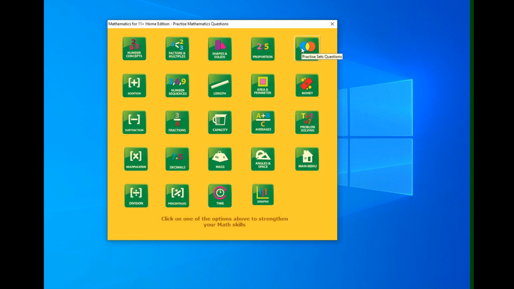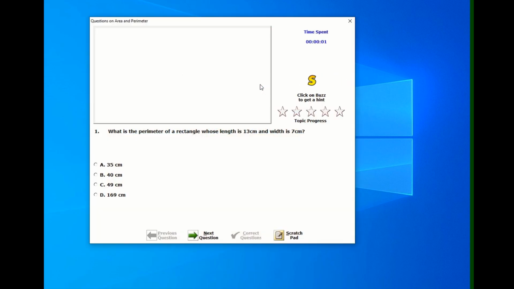When we click that, we go to the screen with all the different topics that we can practice, right? From number concepts, fractions, angles and space, problem solving. So now let's do area and perimeter. Let's answer some questions on that. So I click on area and perimeter, and then you will see the program then selects 10 questions.